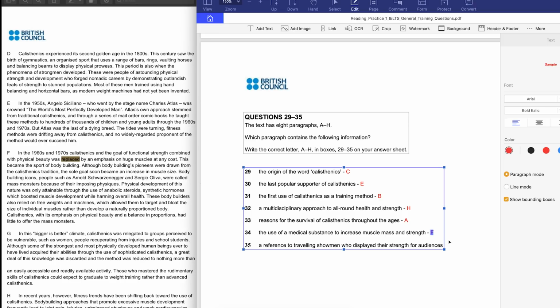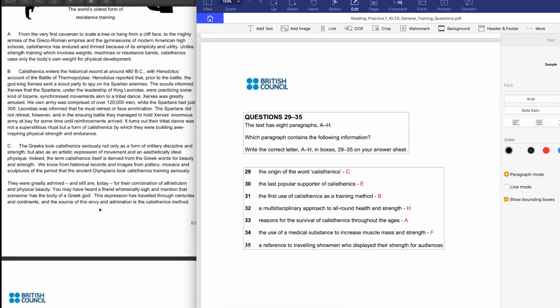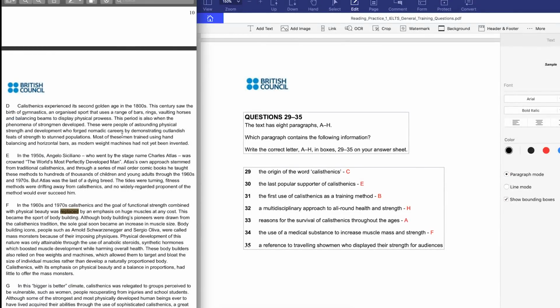Great. And the last statement, where do we see it? A reference to traveling showmen who displayed their strength for audiences. We are left with paragraphs G and D, and to be honest, we will see the author talking about it in paragraph D. Where do we have a reference to those showmen? We see that in the 19th century, people of astounding physical strength and development forged nomadic careers by demonstrating outlandish feats of strength to stunned populations. So what is a nomadic career? A nomad is someone who travels the earth, who doesn't have a single place to live, a single home.